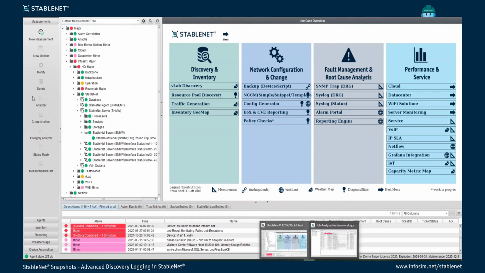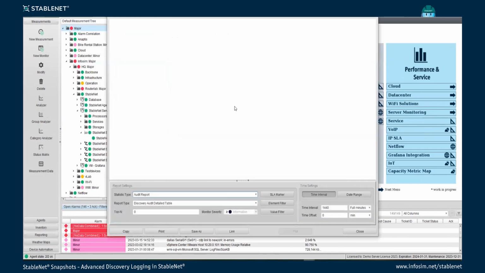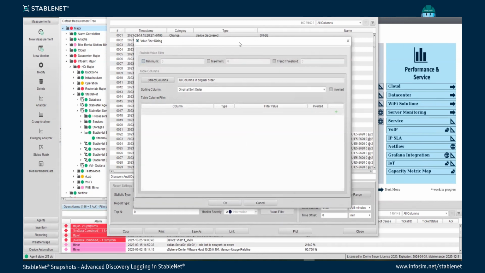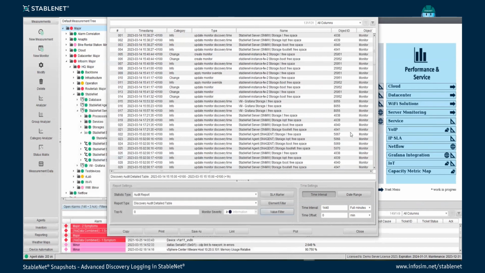Because in this group analyzer report, you have also the possibility to use the normal filters that are included in StableNet. So I select column filter in here. I add the column name, and I'm searching for anything that is including free space, for example. And I can search on it, and I can optimize my reporting on this.